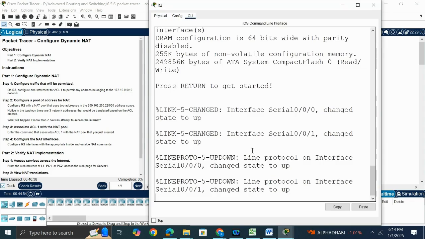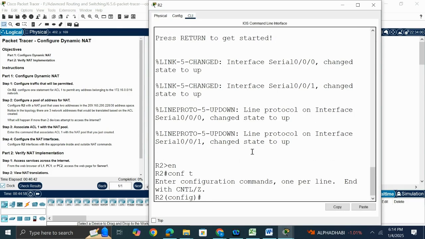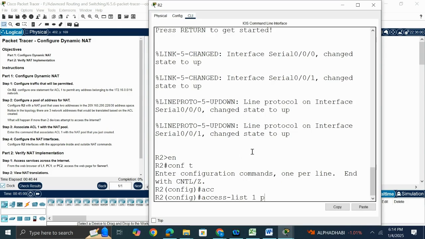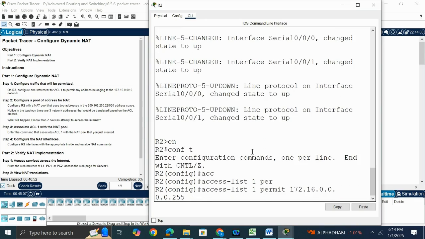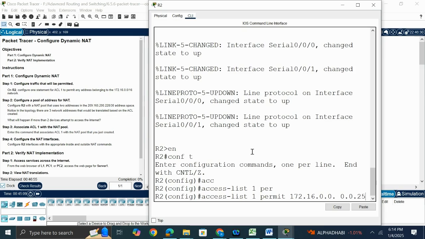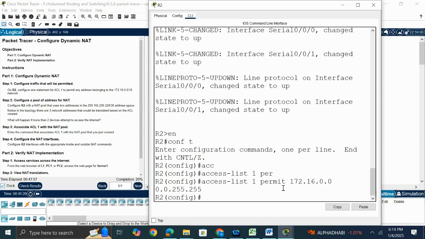Go to R2, enable, configure access list 1, permit 172.16.0.0, then the wildcard is 0.0.255.255, the opposite of the subnet mask. Before that, I want to remove one dot here. This one is extra. Okay, done.